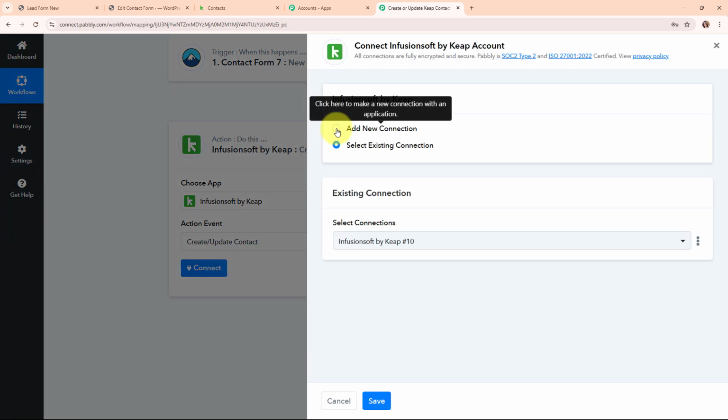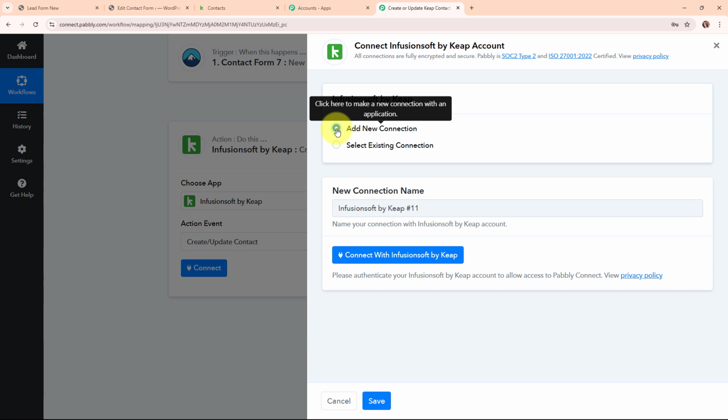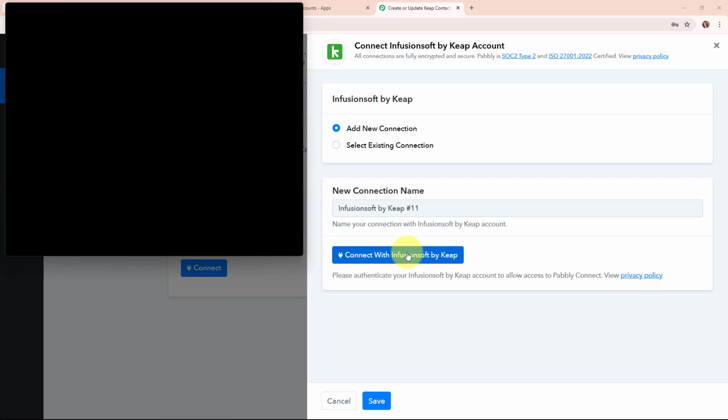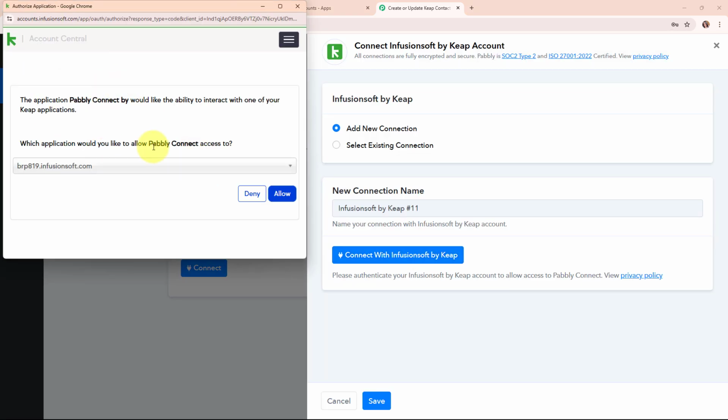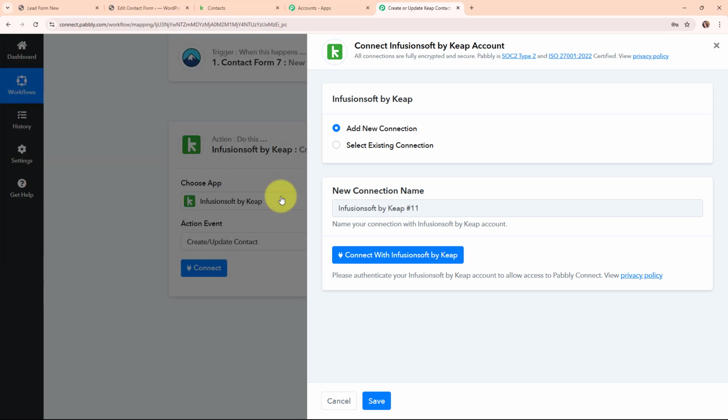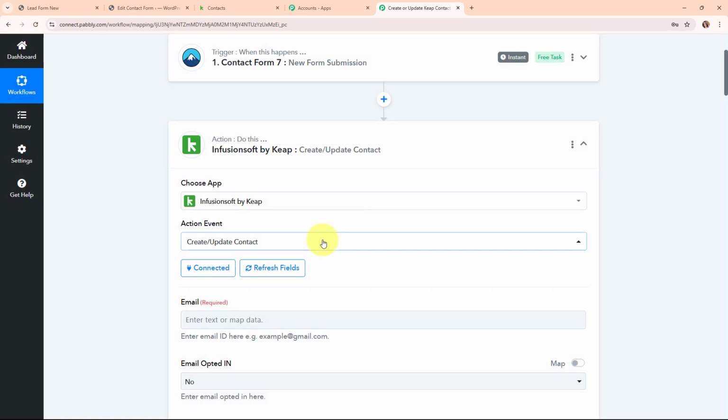Here, to build a new connection, I'm going to select add new connection. If your Infusionsoft by Keap account is already connected with Pabbly Connect, then you can click on select existing connection. And now to build a new connection, I'm going to click on this connect with Infusionsoft by Keap. Here Pabbly Connect is requesting access, so I'm going to give access to my account by clicking on this allow button, as your data is secured with Pabbly. Authorization successful. Here you can see we are now successfully connected.